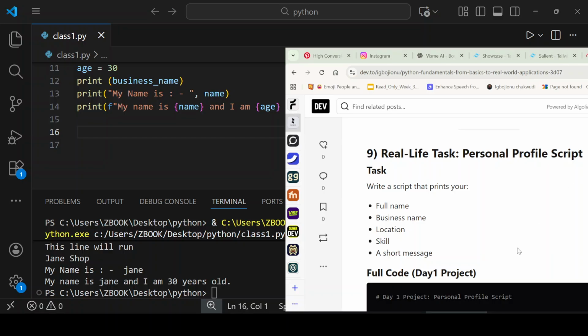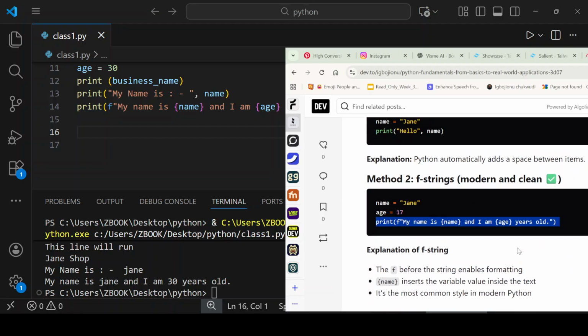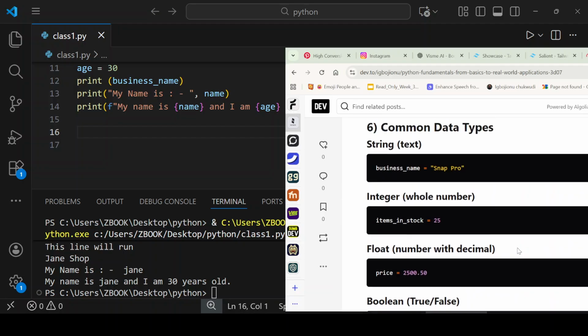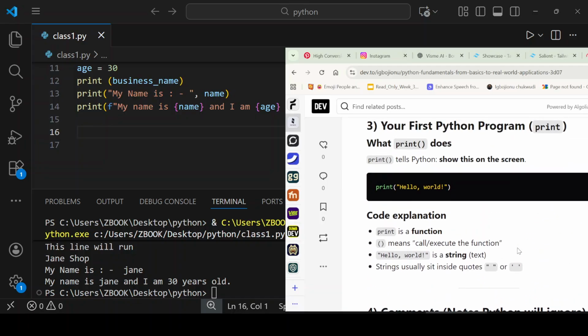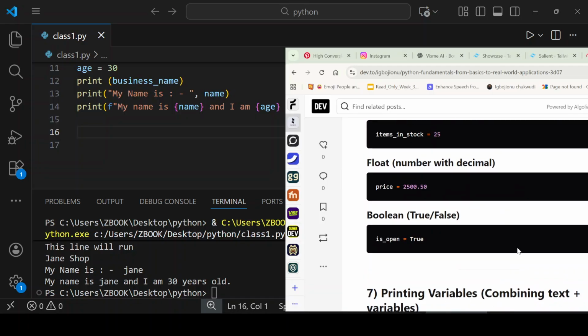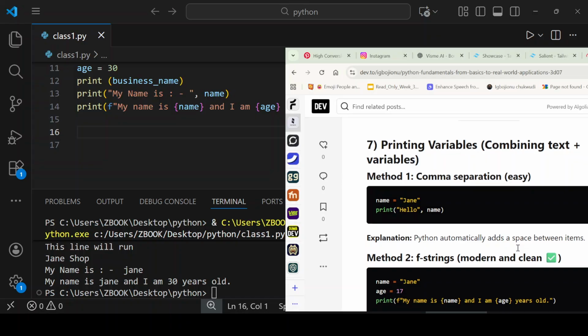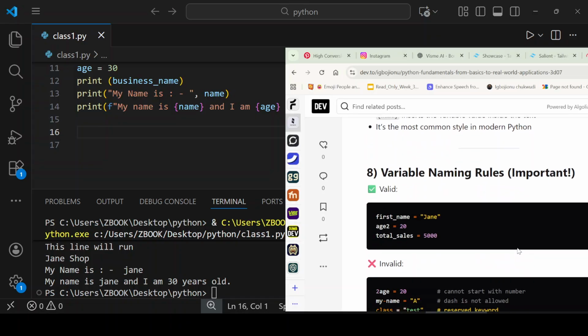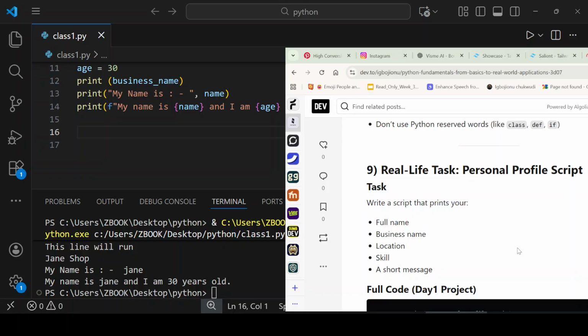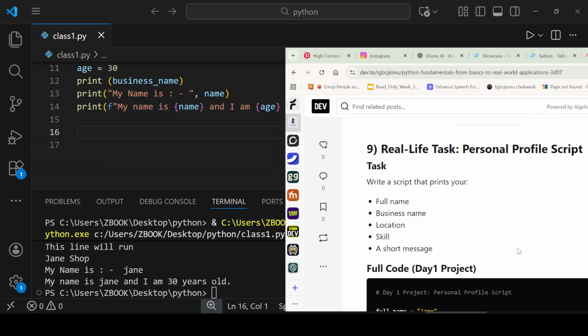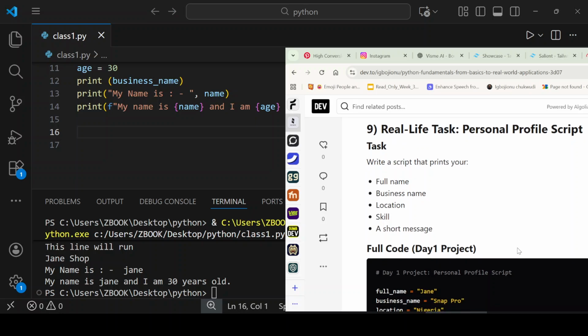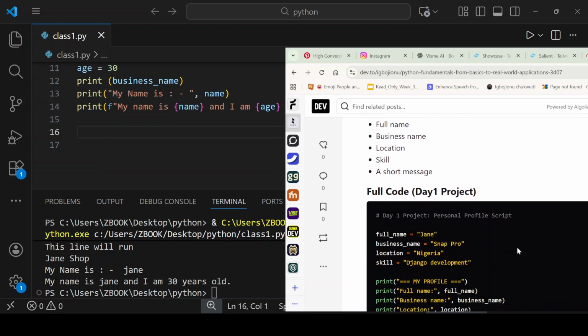From where we stopped, we talked about variables, data types, and we introduced what Python is. You can go back to the notes on the dev.to account to read, or watch the previous video to catch up. All right, so where we stopped at our task, we talked about creating a personal profile script where you print your name, your business name, your location, your skill, and a short message.